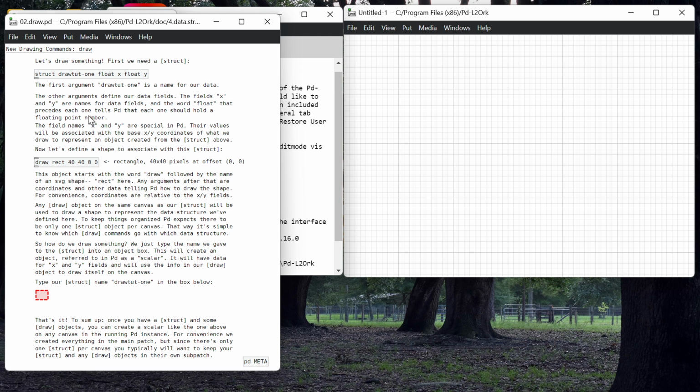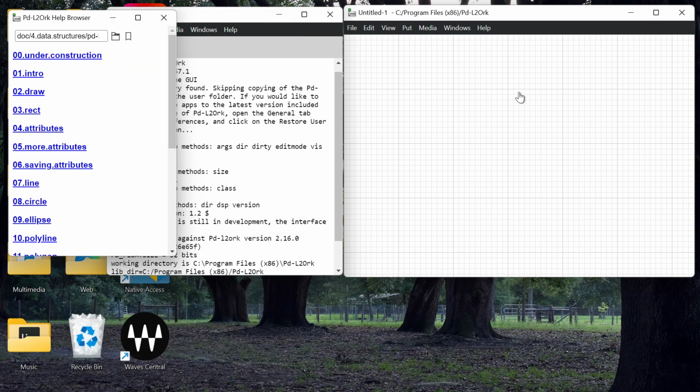a lot. And this is basically showing you how the struct, S-T-R-U-C-T, object, and then the draw object work in conjunction with one another. And we're going to start off by making a rectangle. So let me close this, because this is where I'm going to pick up. But there you could see in that tutorial how the basics work.